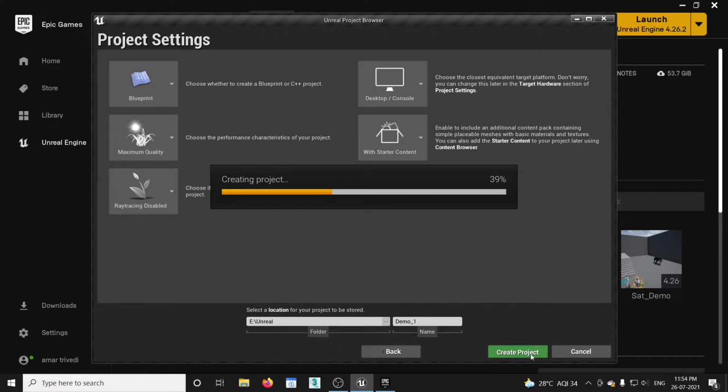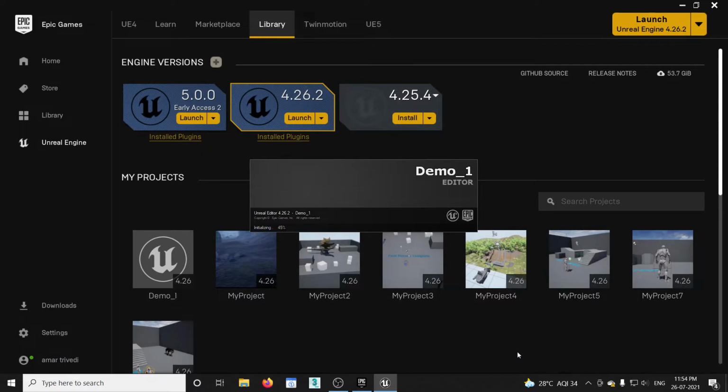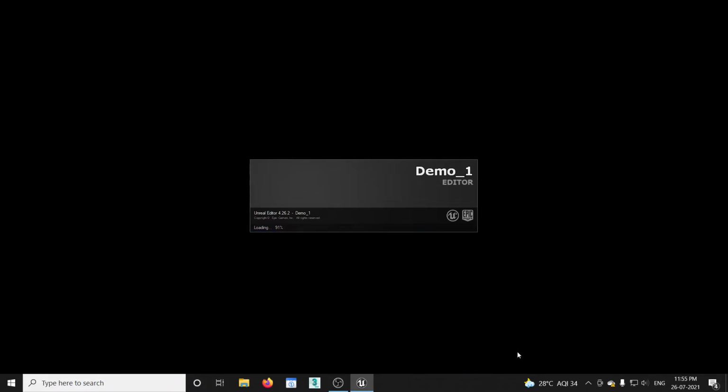Once I click over here, it will start to create a project. The project settings tab allows you to select the base project settings such as target hardware and graphic quality, and to include some basic assets to work with. Saving our project: once you have made your desired selections, you need to name your project. Ensure the folder you choose is on a drive with ample storage space. Press create project to save your project to the hard drive. Right now Unreal Engine is opening my demo_1 file.